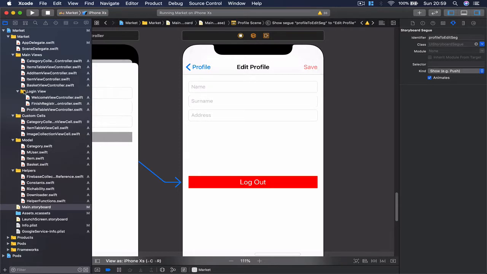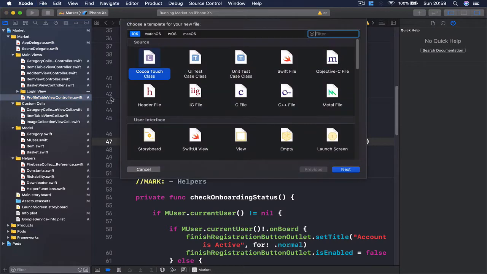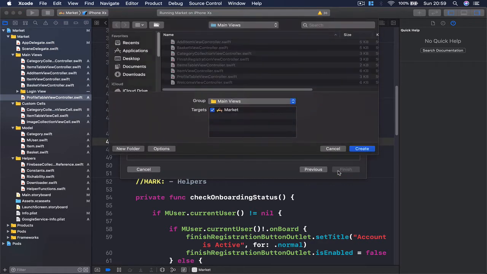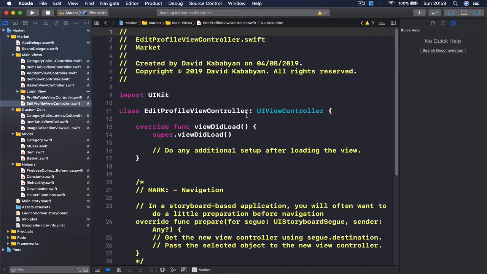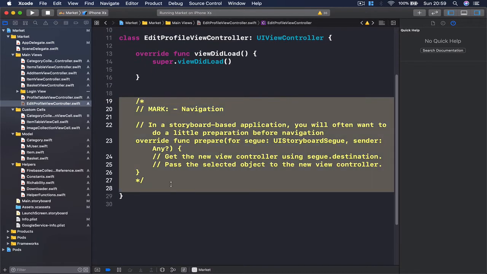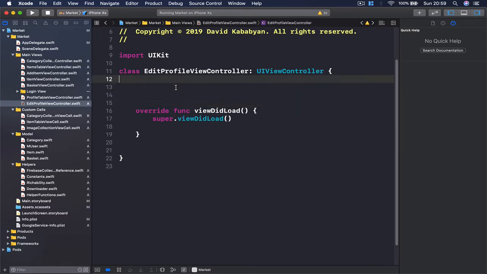Let's close our login view, select our profile view, press Command N, choose Cocoa Touch class, and click Next. This is going to be called EditProfileViewController. Click Next, click Create, and I'm going to start by removing this boilerplate code, and on top we are going to do our connections.